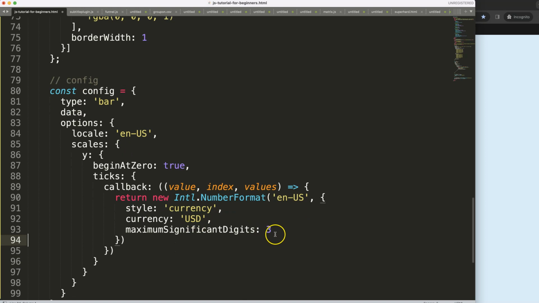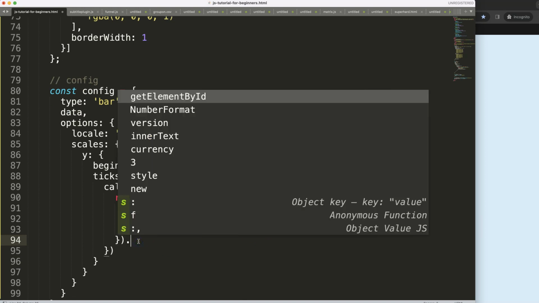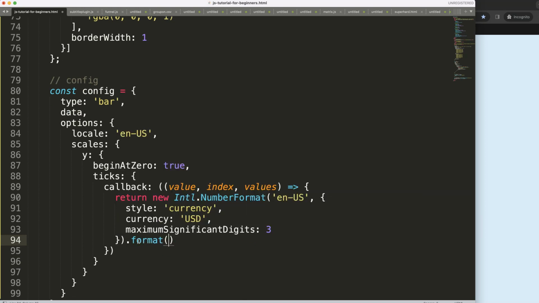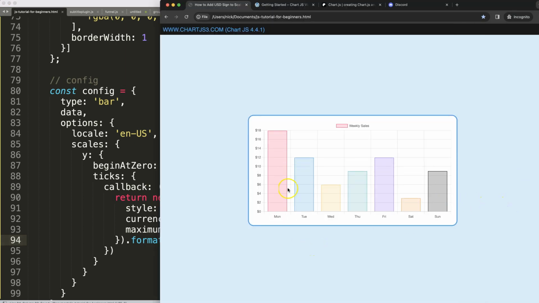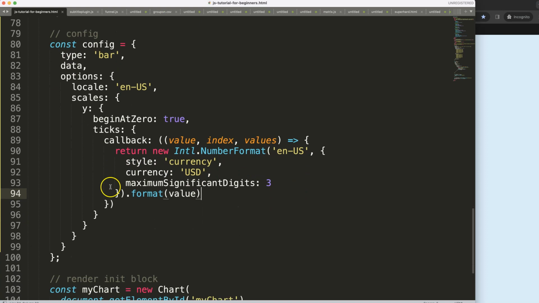Once we did that, we can say dot format, and then we're going to grab the value, which is in this case the value of the ticks. Let's grab that, put it in here, save, refresh, and as you can see, now we have created a dollar symbol here. However, what about the tooltip? The tooltip needs to be matched along.